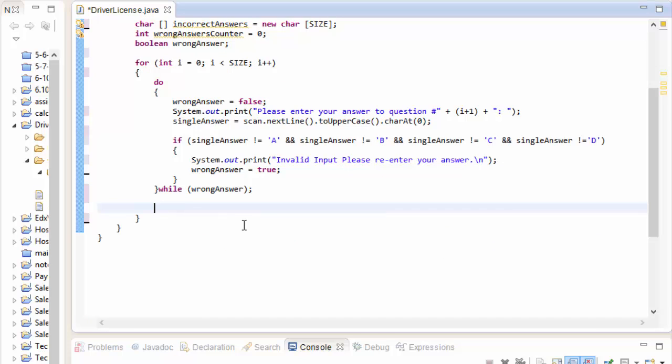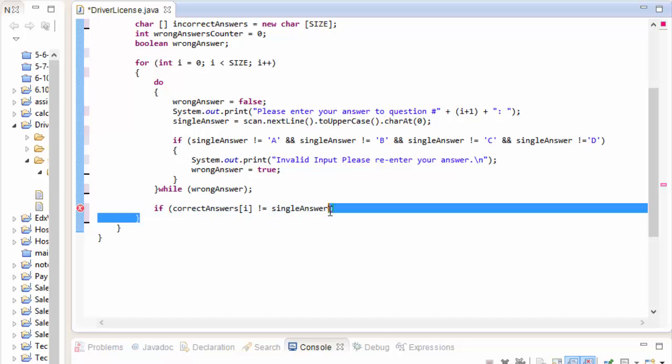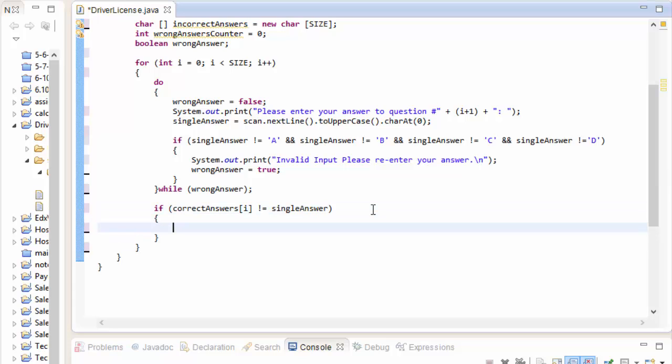So we can do if our correct answers with the index of I, we're still within the for loop, remember? So if that I, the index in the correct answer, is not the same as the single answer, in other words, the character stored in the single answer does not match the one correct character that is stored for that answer in our array. So if they're different, then we have the user entering an incorrect answer.